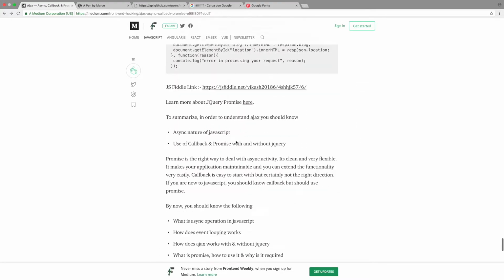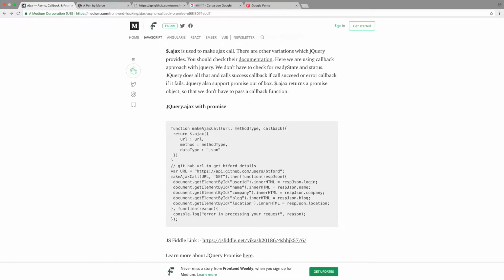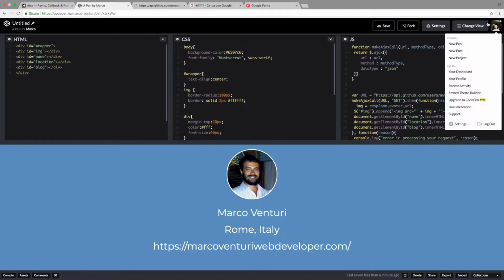Okay, so at the end you'll see the section about jQuery and Ajax with promise. I saw he uses the GitHub APIs to retrieve some information about his profile. So I thought it was a good exercise to build this business card with the GitHub APIs and make something like this. Okay. So let's see how to do it.